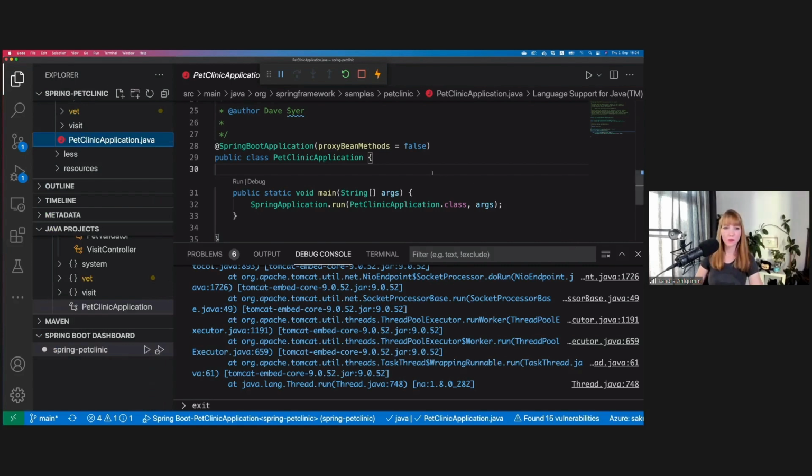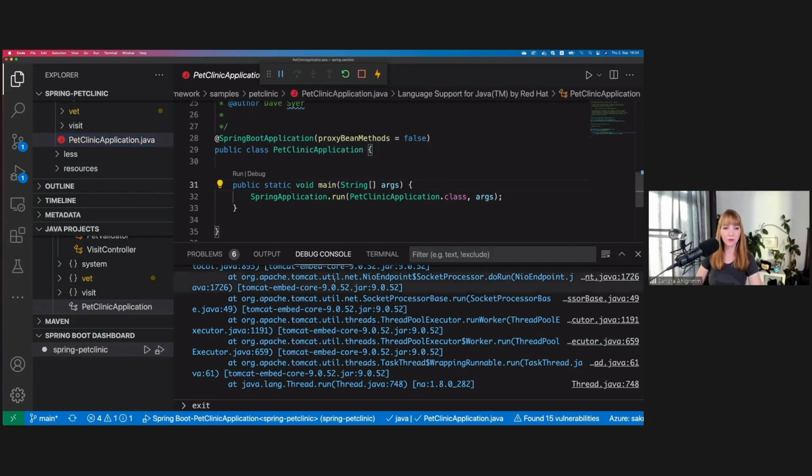All right. So what if I want to dive even more into logging and what's actually happening at runtime?